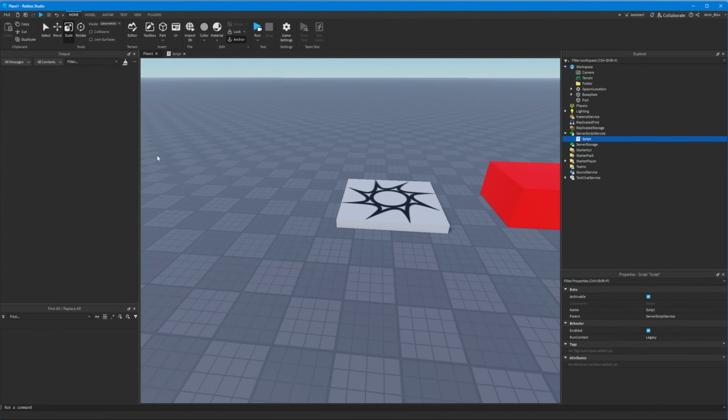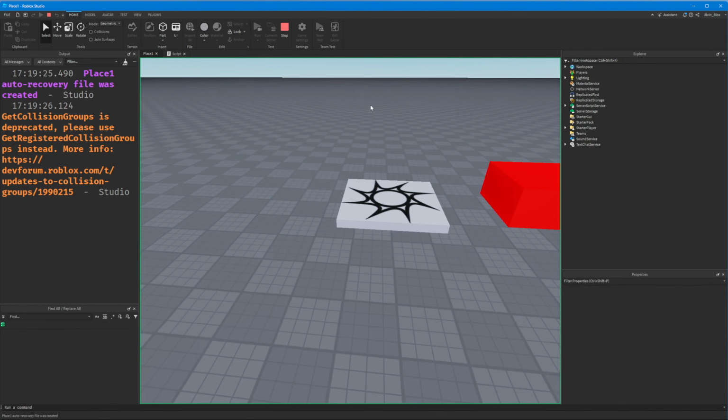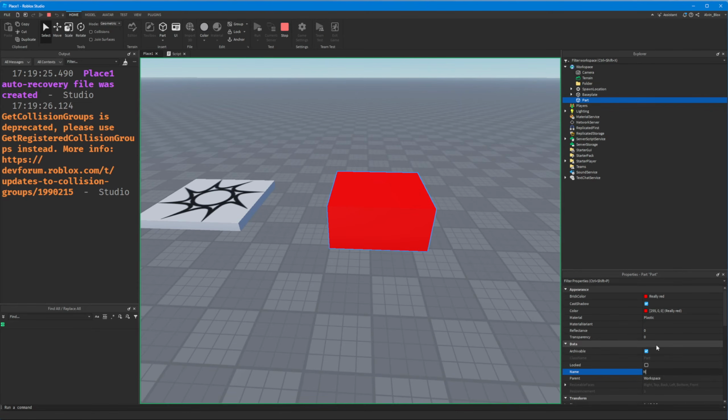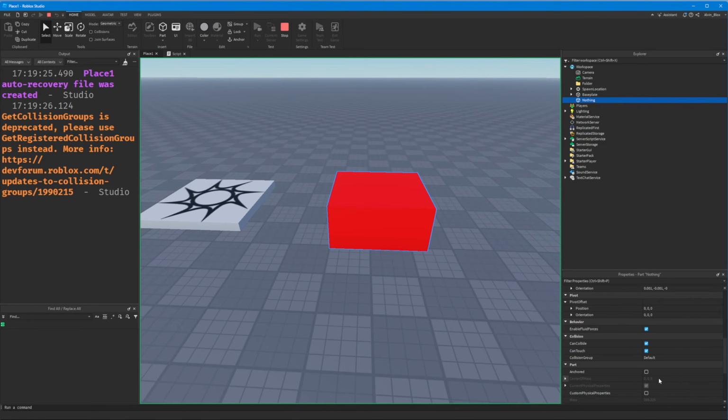We no longer need that because we're using GetPropertyChangedSignal. And let's test this out again. So what we should expect to see is when we move the part, nothing should happen. When we change the name, nothing should happen, right? But let's change the anchored property and watch the output to see what happens. It's printing out that the anchored property has been changed.